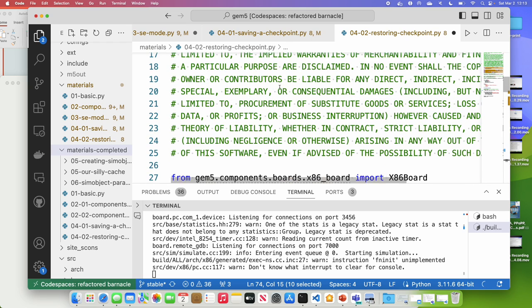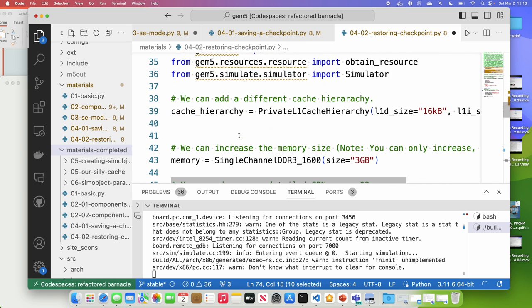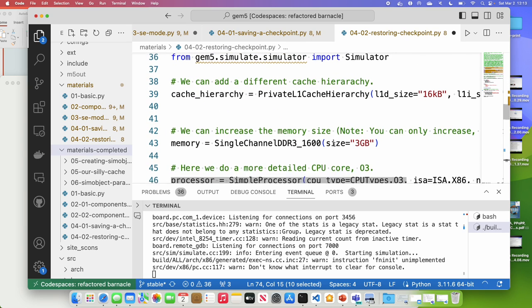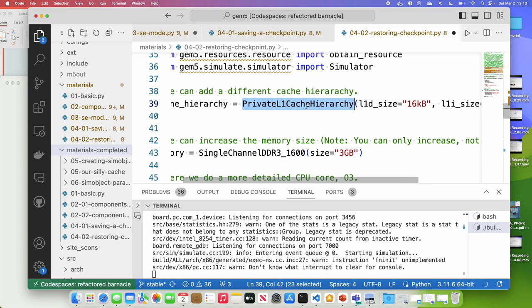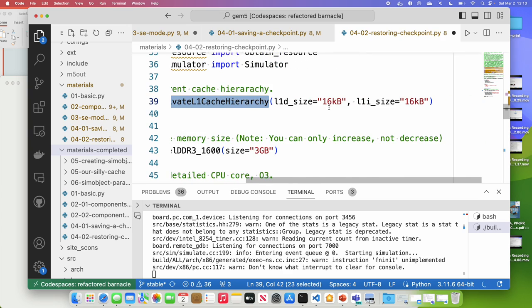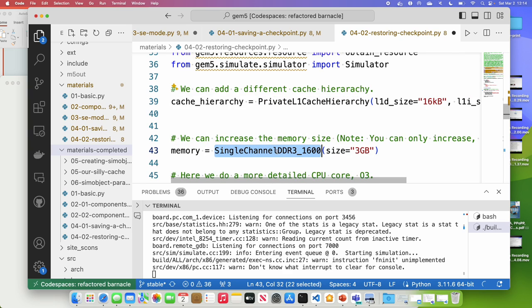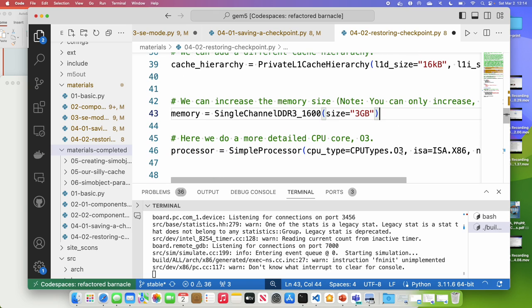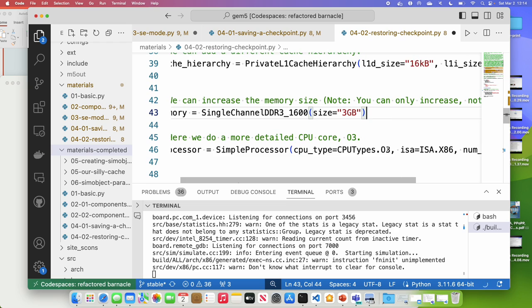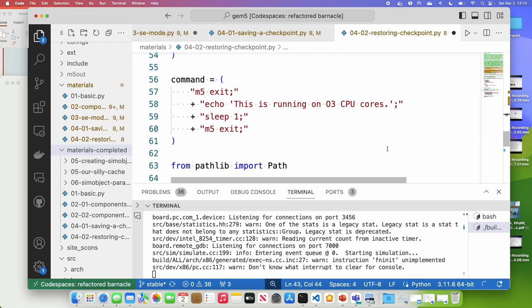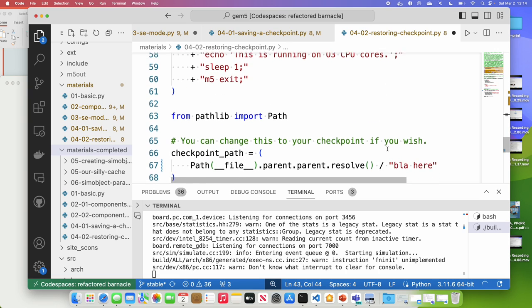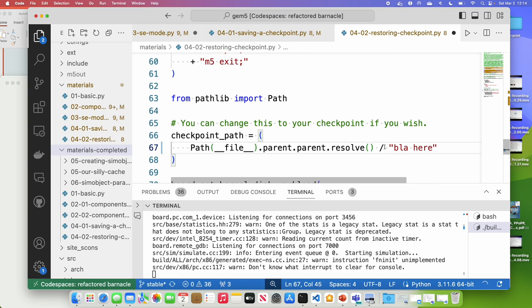But if you notice here, I've made some subtle changes to this file. First of all, we're not using no cache anymore. We're using a private one cache hierarchy, just a different cache hierarchy. We can swap them out. We've increased the memory size because we can increase it, we just can't decrease it. And yeah, let's jump from our atomic core to O3 CPU, because we can. You can change a lot, and I think you can all see how this is very powerful.